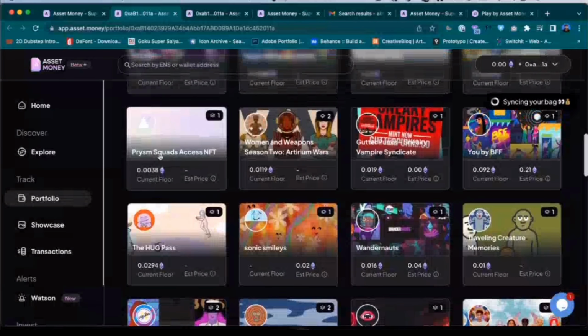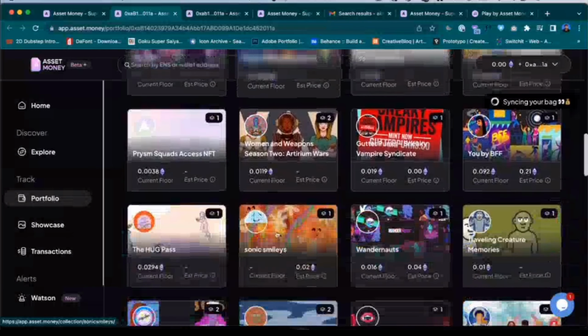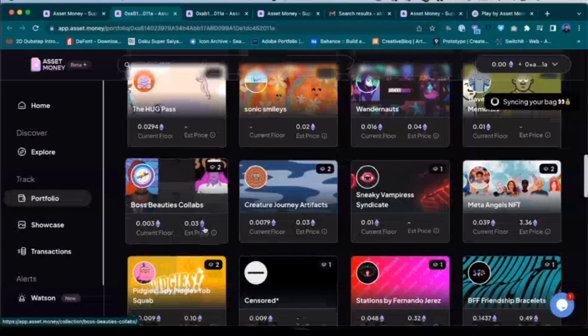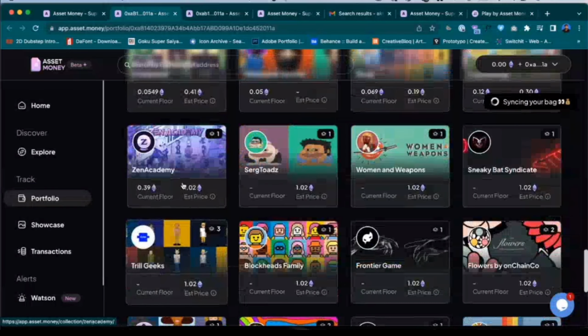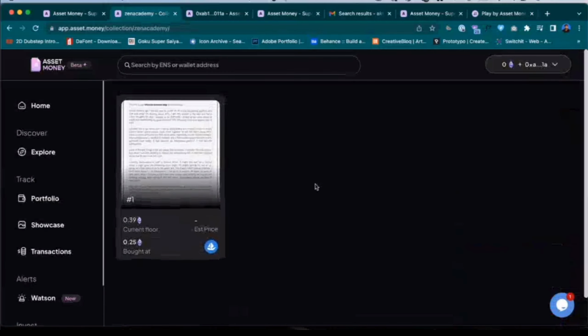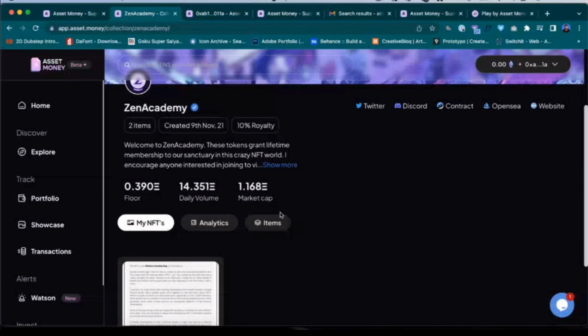And when you tap on any of these collection cards, it will take you to a collection page. Let me quickly try opening up something like Zen Academy, right? So when you tap on any collection from your portfolio, it takes you to a collection page where you can track or look at a bunch of data points associated with an NFT collection, right?